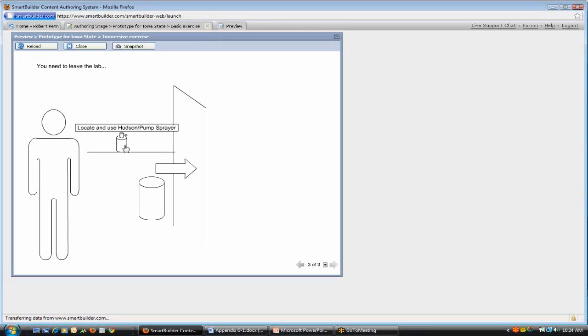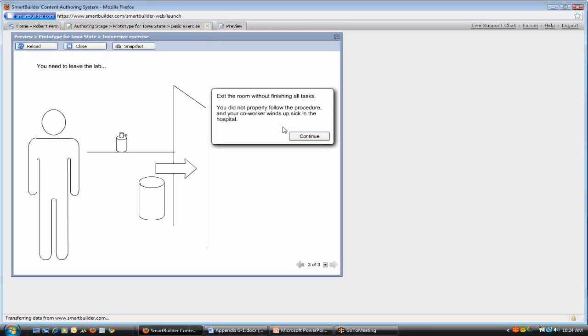So basically, the learner can take action by clicking on one of these items. Let's say they just come in and enter the ante room. We get some feedback saying, exit the ante room without finishing all tasks. So really, that's some generic placeholder feedback, just telling us what this feedback should be about.